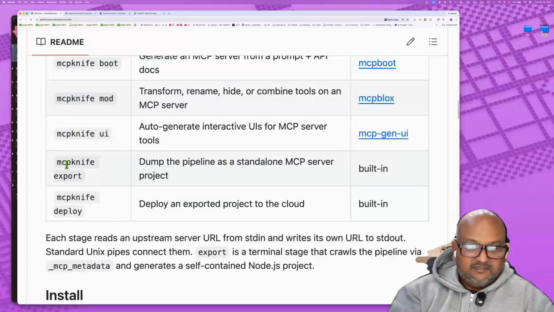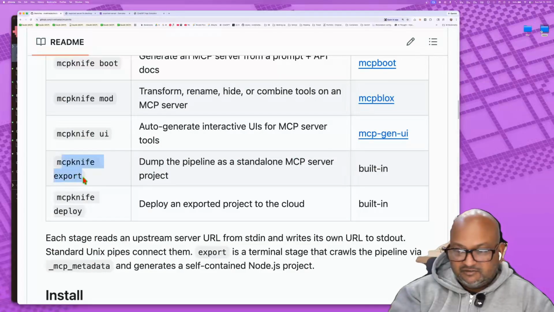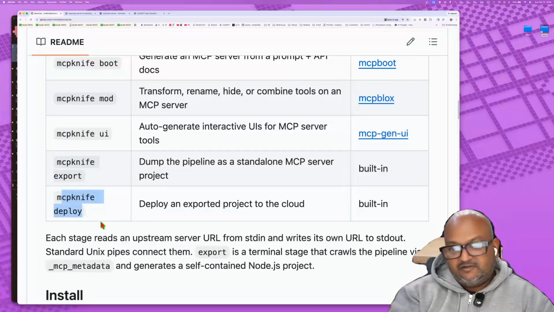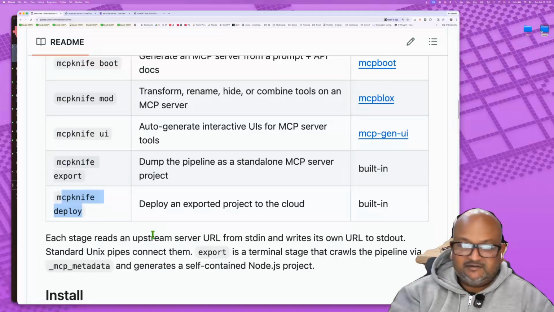So the tool now lets you export your source code in case you want to use that as a starting point and also deploy it to cloud so you can actually use it, and it has a dynamically generated UI as well.